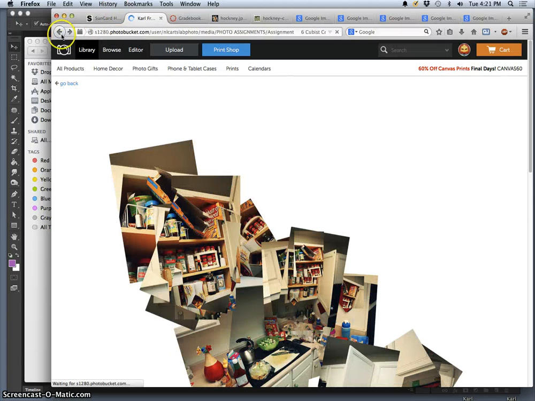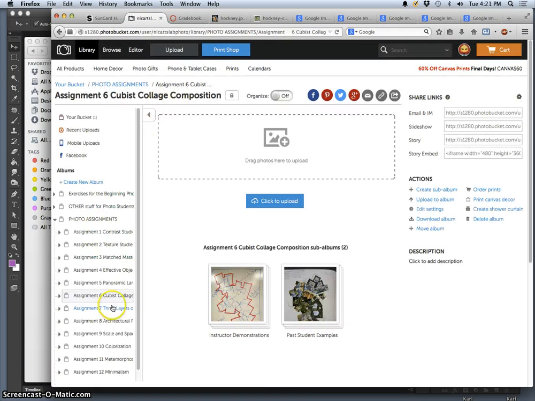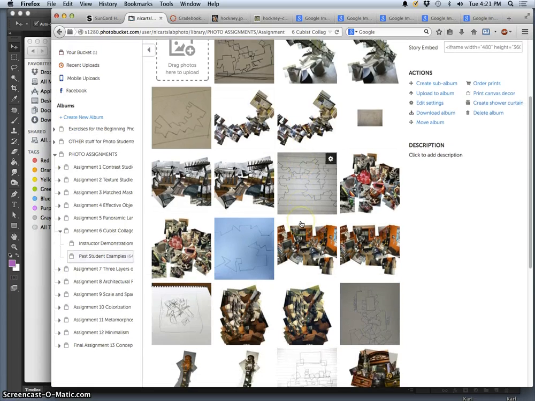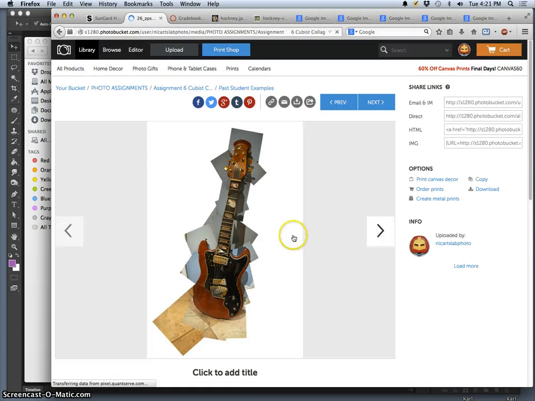It's more subjective. If we look at past student examples, you'll see that we've approached it different ways, different semesters, sometimes doing portraiture, sometimes doing landscape, sometimes doing objects, sometimes exploring the campus. Here's a nice one with a guitar, but always made from multiple exposures.